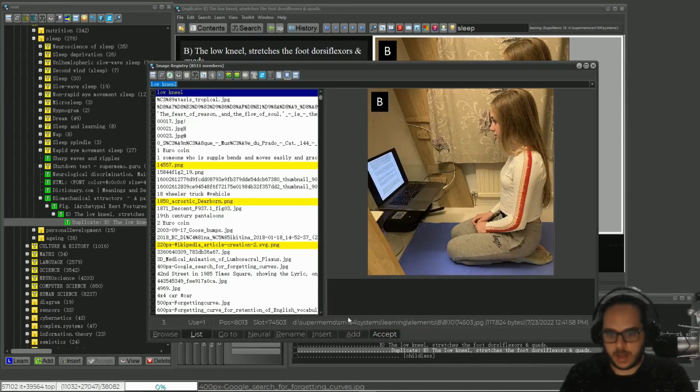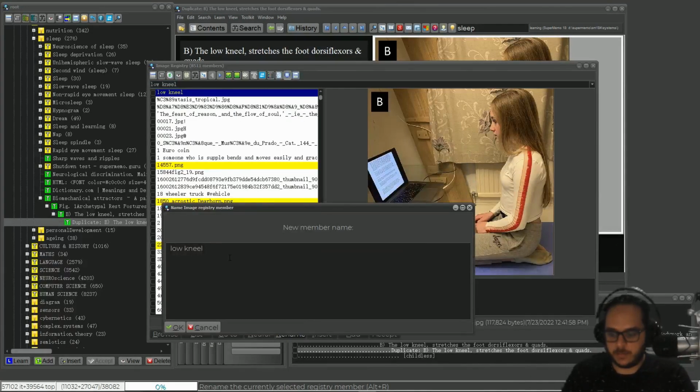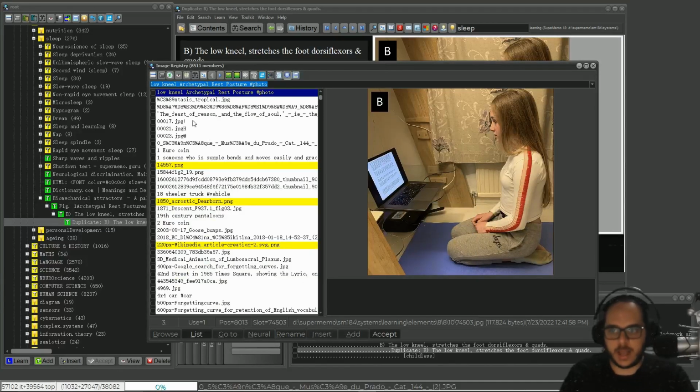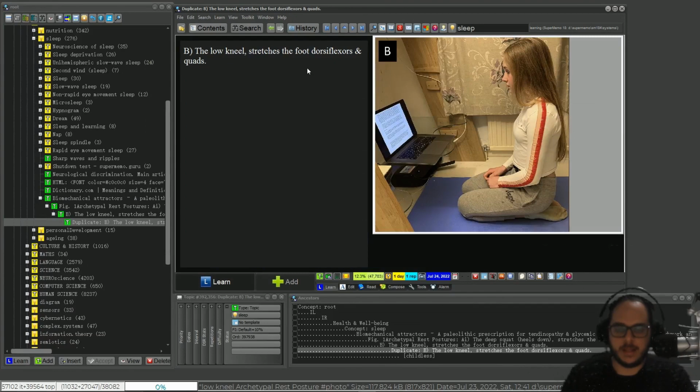Let's remember, I can rename this. Low kneel archetypal rest posture, and that's now a photo with my convention. It's no longer a collage. Nice. So I could be able to use this image from now on. And then if I want to, I can make cloze deletions or further extracts.